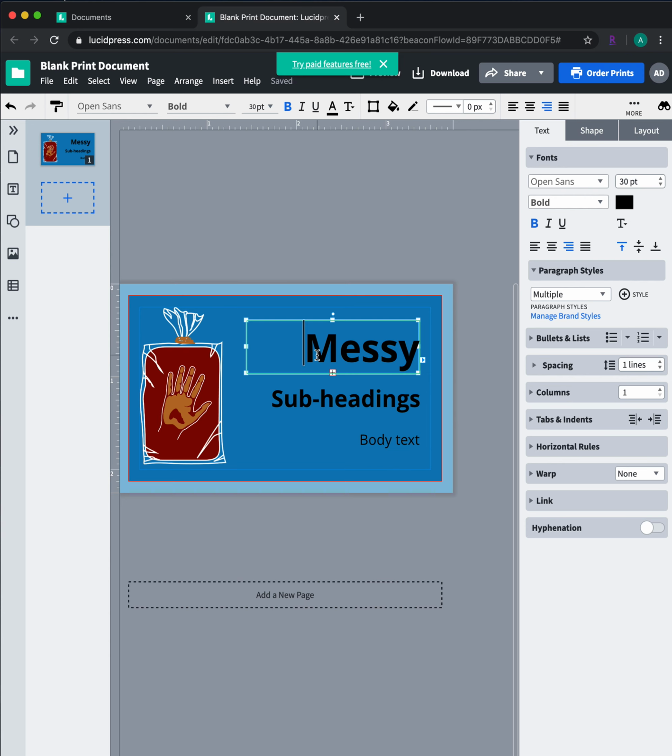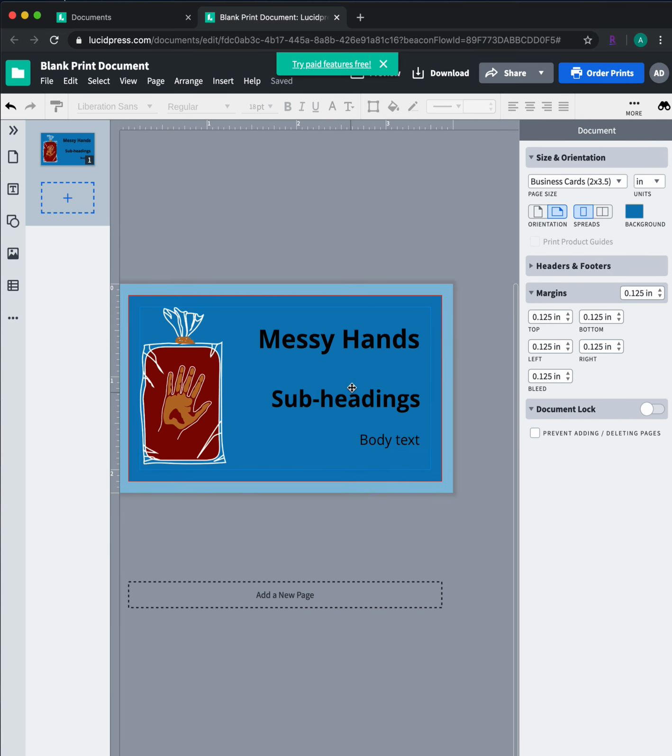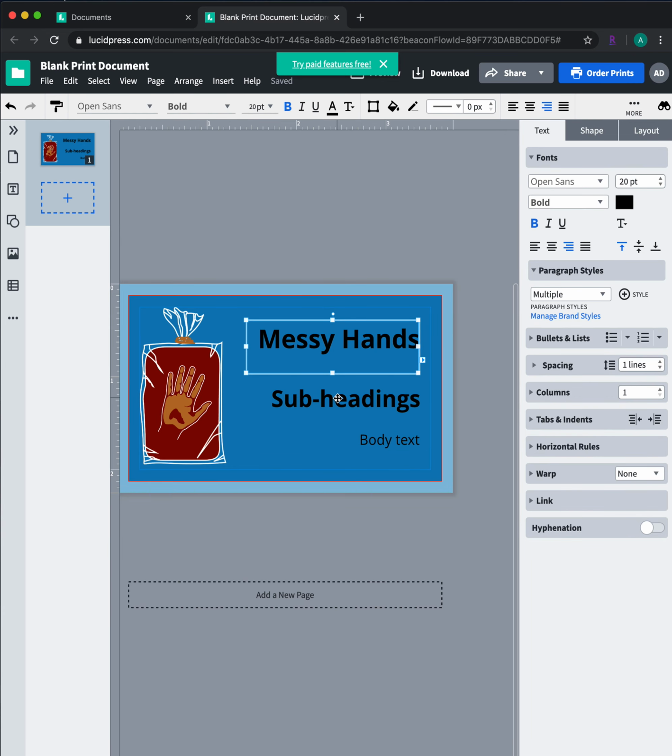I'm going to call my business Messy Hands, which is a stupid name, but I'm just doing it for the purposes of this demo. And it sort of fits with the graphic that I've come up with. I'm going to type in what I want it to say. I'm making the text smaller. I may change it in a second.